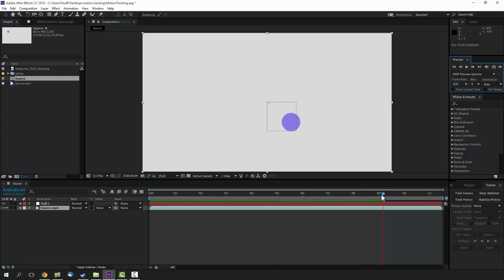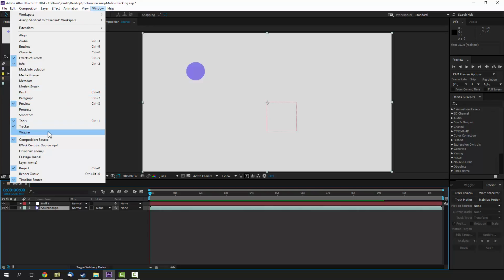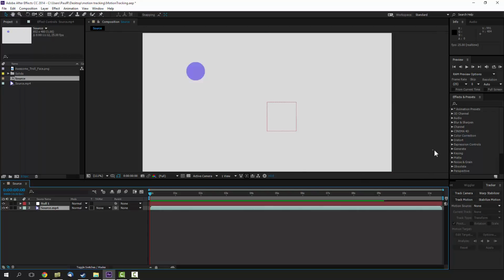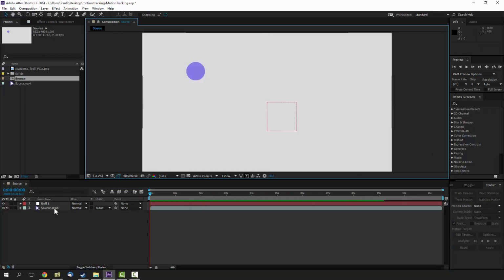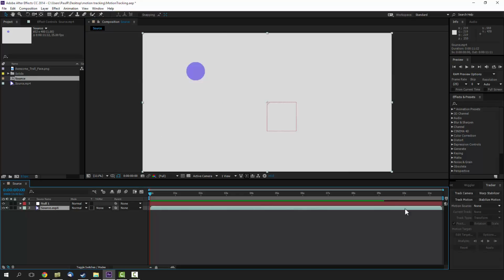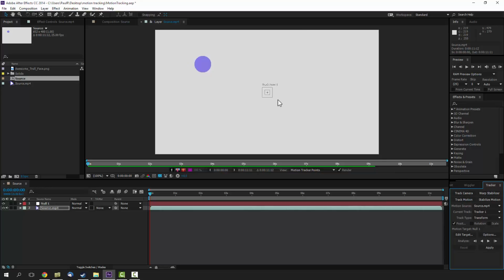So just going back to the start. To use motion tracking, the first thing you need to do is make sure the tracker window is open. I've got it down here, but if yours is not up on your screen, go to Window and make sure Tracker is selected, and it'll appear here. So selecting my source, I'm going to click on Track Motion. Now what that does, it adds this track point 1 here. There's a few very important properties of this track point, which we'll talk about.